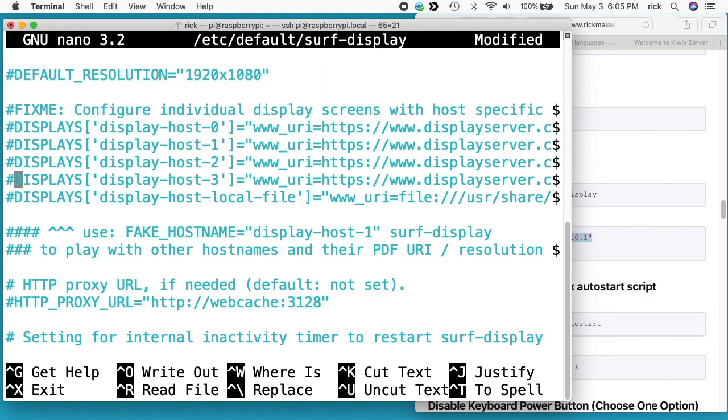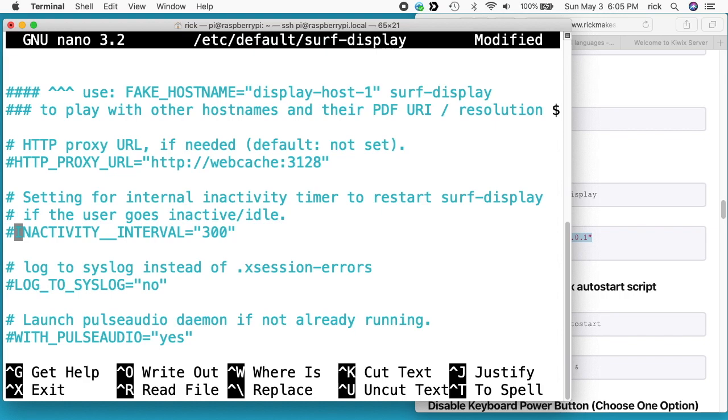And then I'll scroll down. You can see this default resolution here. You can just leave that, it'll use the whole screen. I'll scroll down here to inactivity interval, and we have 300, and that's 300 seconds or 5 minutes. So if you're on a Wikipedia page, and it's idle for over 5 minutes, it will redirect back to the beginning. So you could change this to be a lower amount or a higher amount, depending on your needs.